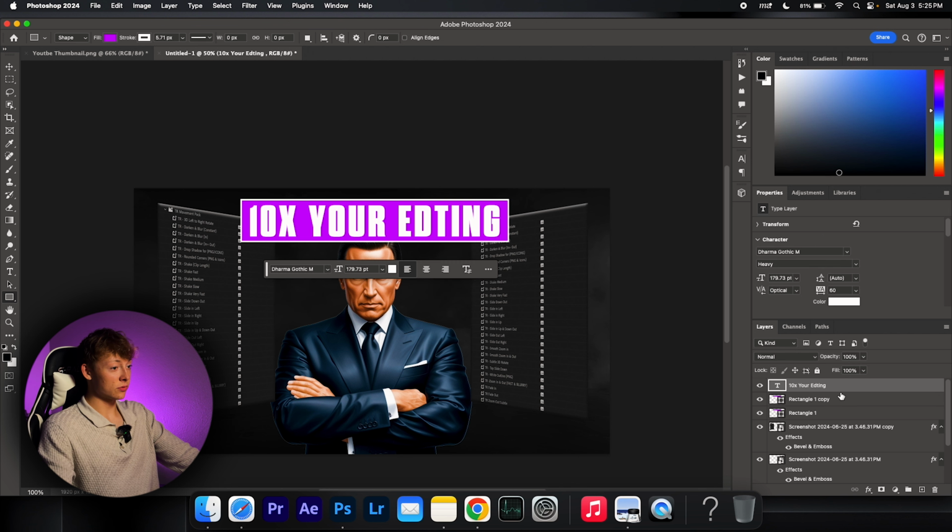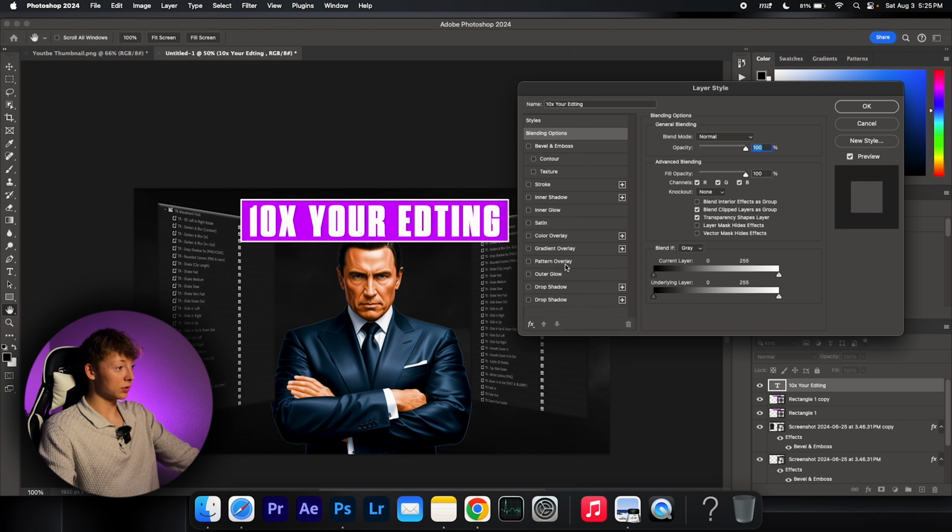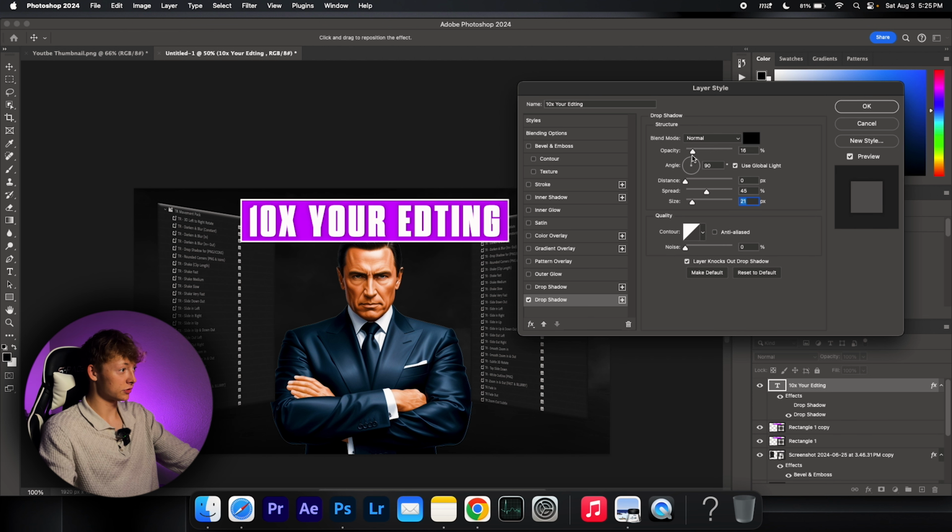Now, what we want to do is first go to the text, double click on the text. We are gonna put drop shadow on it, not a huge heavy drop shadow. Just like that. If you guys wanna copy my settings, go ahead. Let's make it just a little bolder, 51.